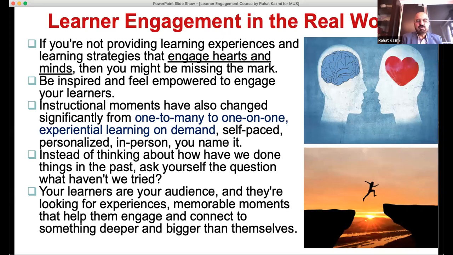Instead of thinking about how I've done things in the past, a lot of people say to you, I've been teaching and lecturing for 30 years. I've done this and that. Fine, fair enough, that's very good. We must think now, okay, we have tried a lot of things. What we have not tried, anything we have not tried, let's try that. See if that works better than what we have done before.